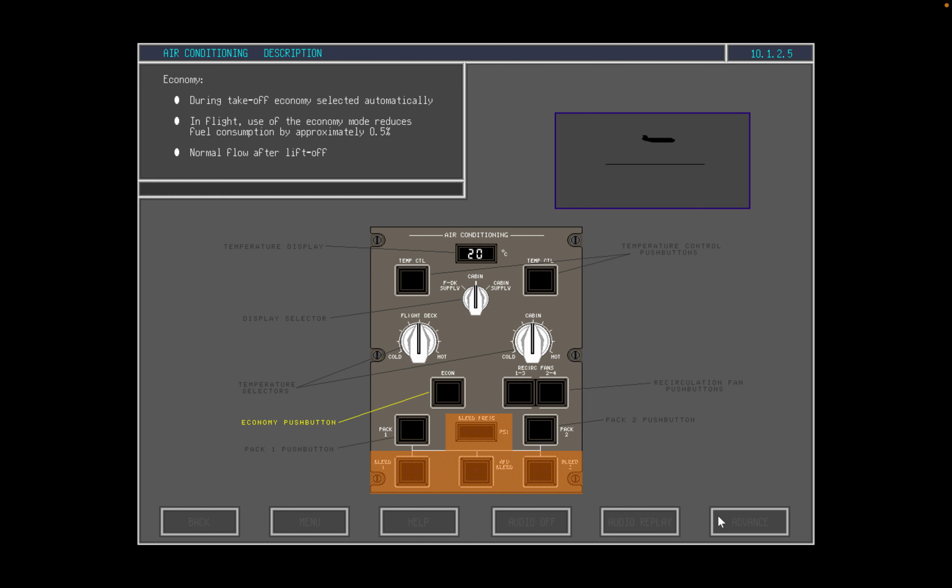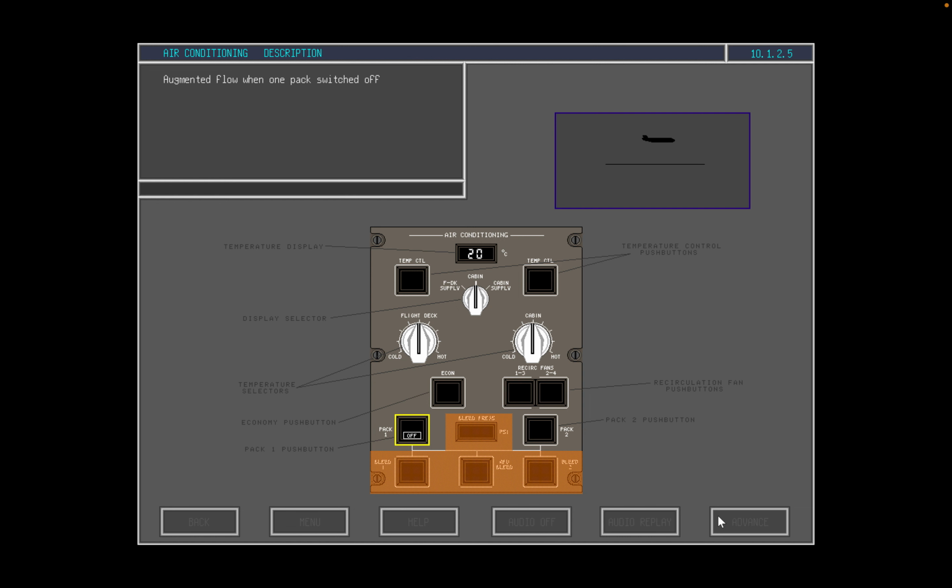Normal flow is restored approximately 1 minute after liftoff, except when maximum takeoff is selected. In this case, economy flow is maintained. The augmented mode is operative when one pack is manually switched off. The remaining pack valve opens fully to allow maximum bleed air into the functioning pack to ensure sufficient supply.